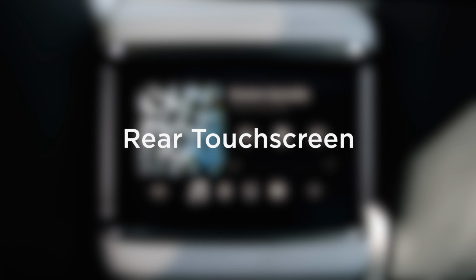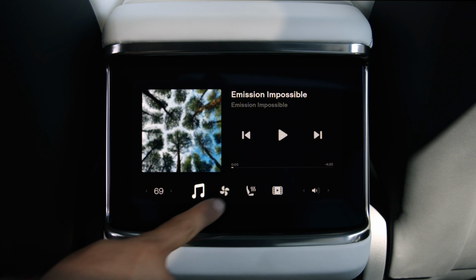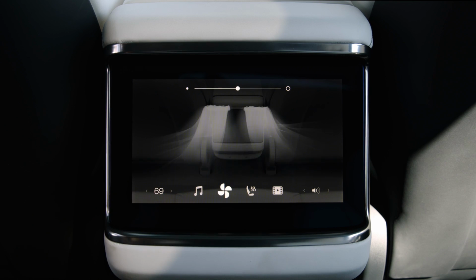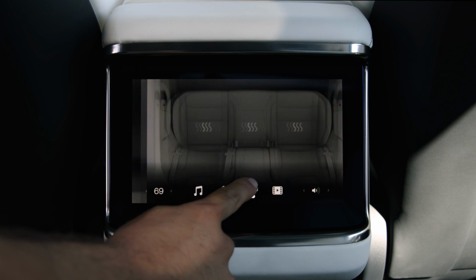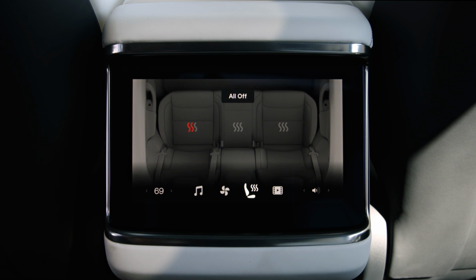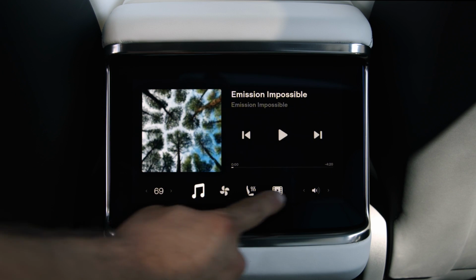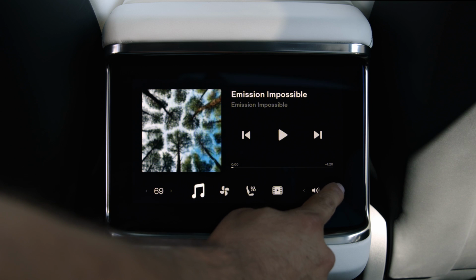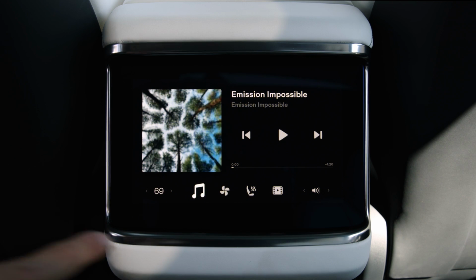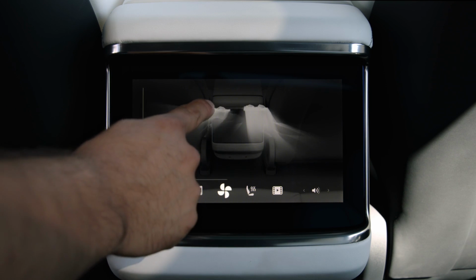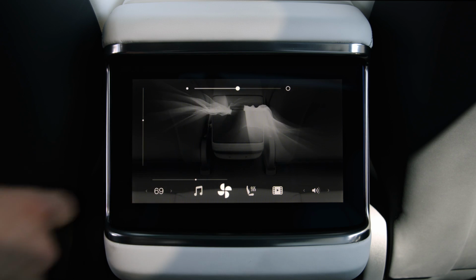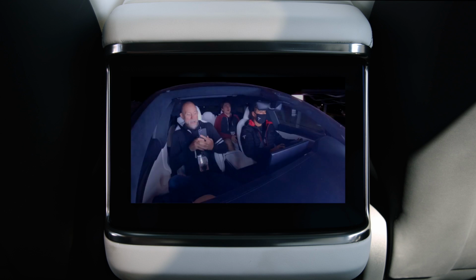The rear touchscreen allows passengers to control their own climate zone, heated seats, and entertainment, including the audio playing throughout the cabin. Like first row climate, rear airflow is positioned from the screen. Passengers can even watch videos and movies or play games while you're driving.